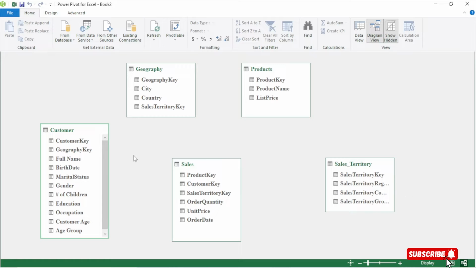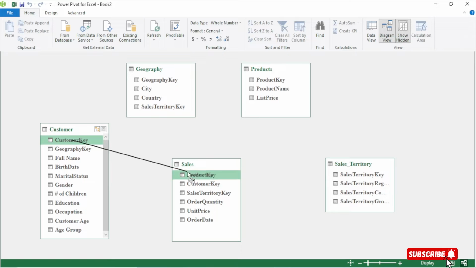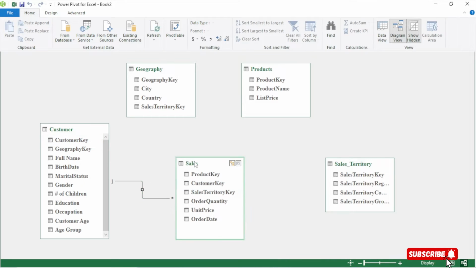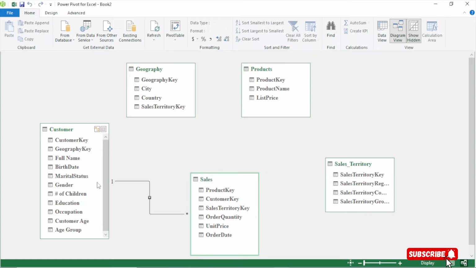Perfect. So now what we can do is just follow me. Click on the customer key, drag it, and place it on top of the customer key here. You see that? Now there will be a relationship. The relationship that will be created is a one-to-many relationship. The asterisk here means many, and this is one. The one here means that this is unique, and the many here means that this contains duplicates. Do you see that? Perfect.